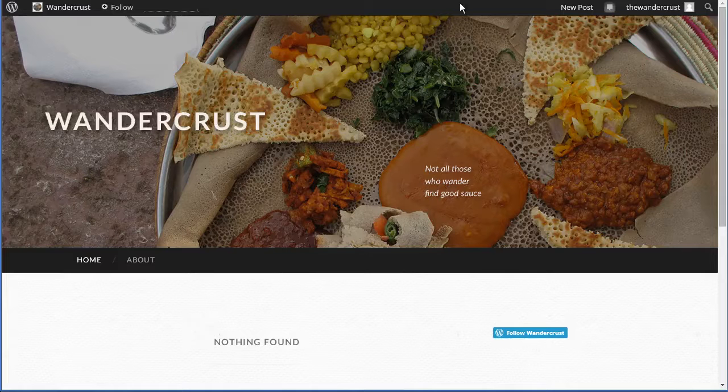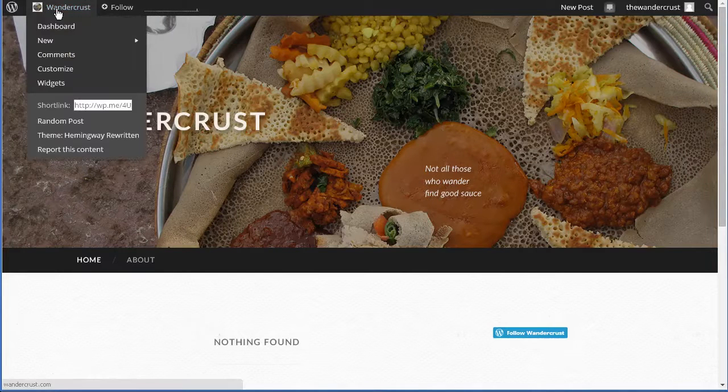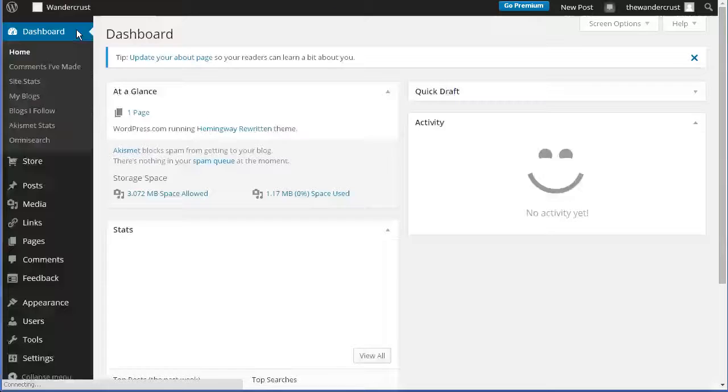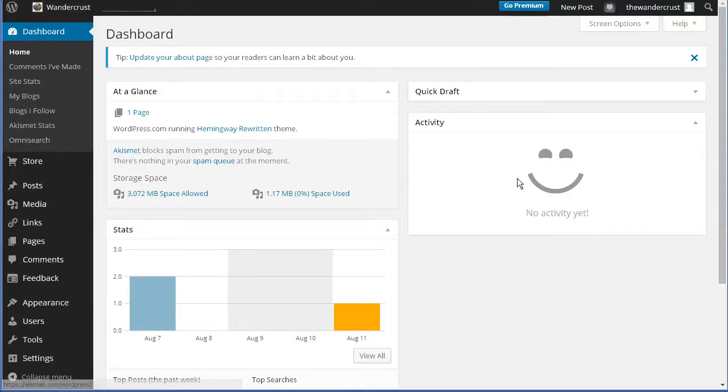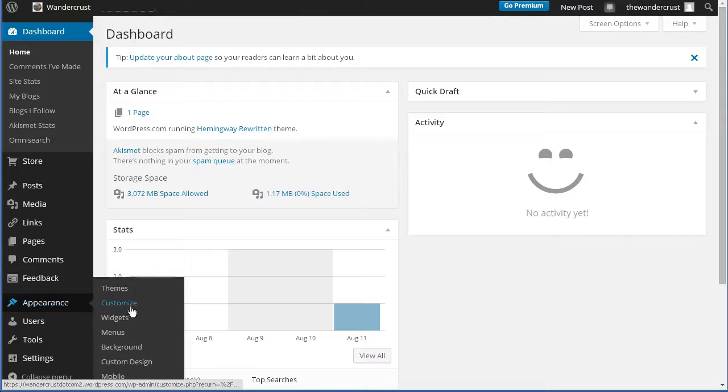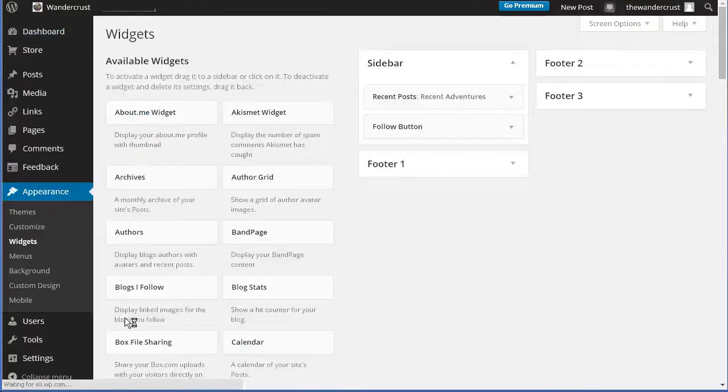We have this title bar back up here at the top. And if I hover over my name, I want to go back to my dashboard, which you can also come down here to widgets. I just want to show you how to get it through this main dashboard interface. So right under here, if you come down here to our appearance, it's going to be the third option down. If you remember, we changed our themes up here. This third option is going to take us to our widgets as well.